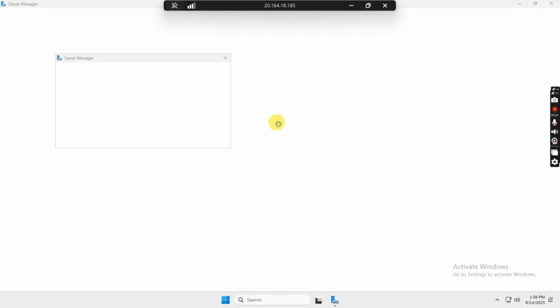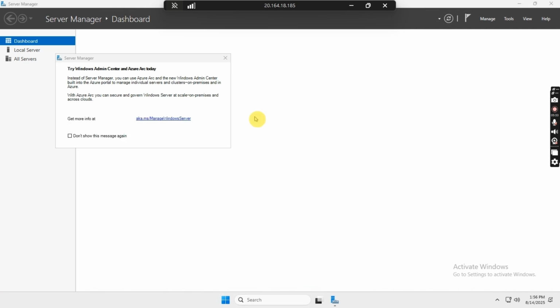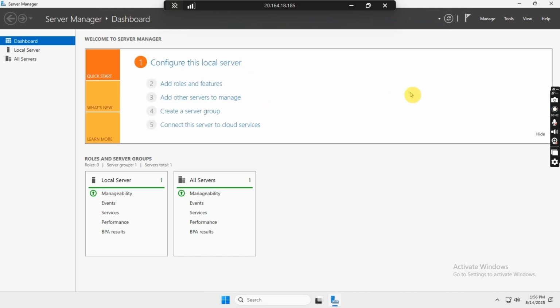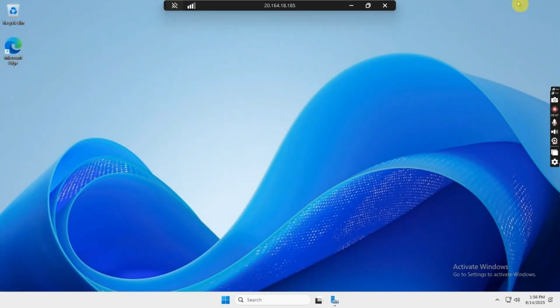After clicking on accept, you can see that the virtual machine is ready. It has opened the server manager dashboard for us to see. So basically this is the steps in creating a virtual machine in Microsoft Azure.